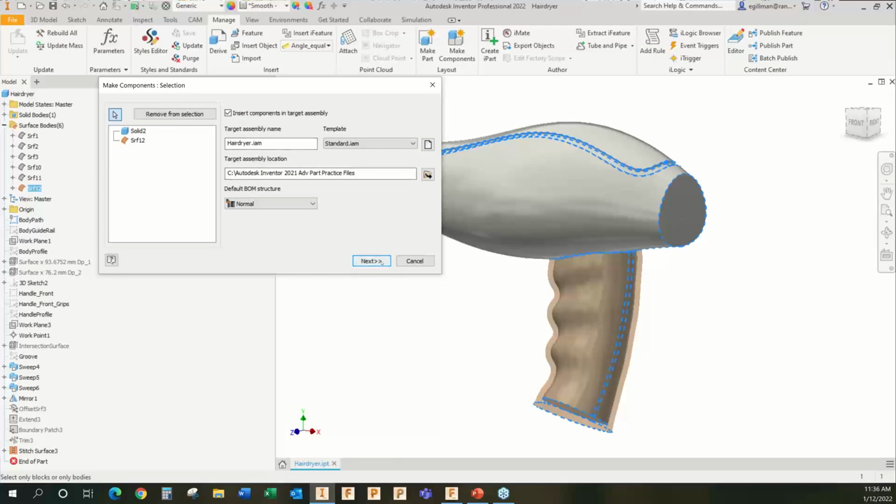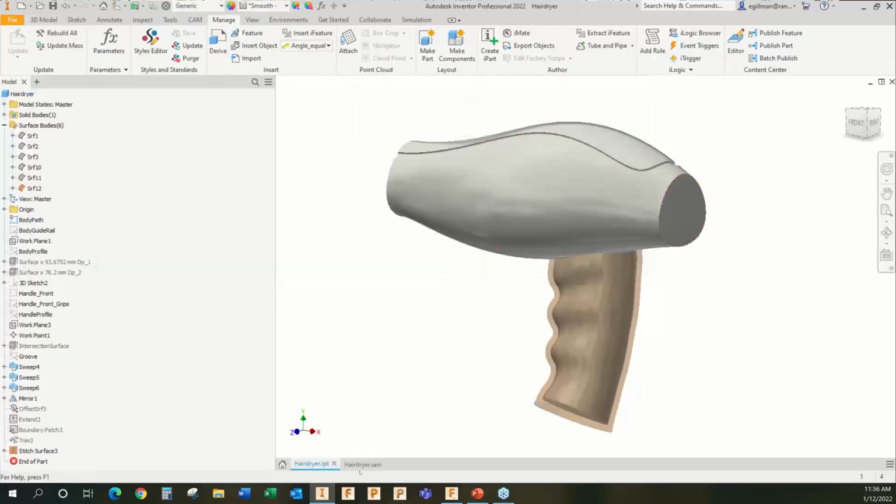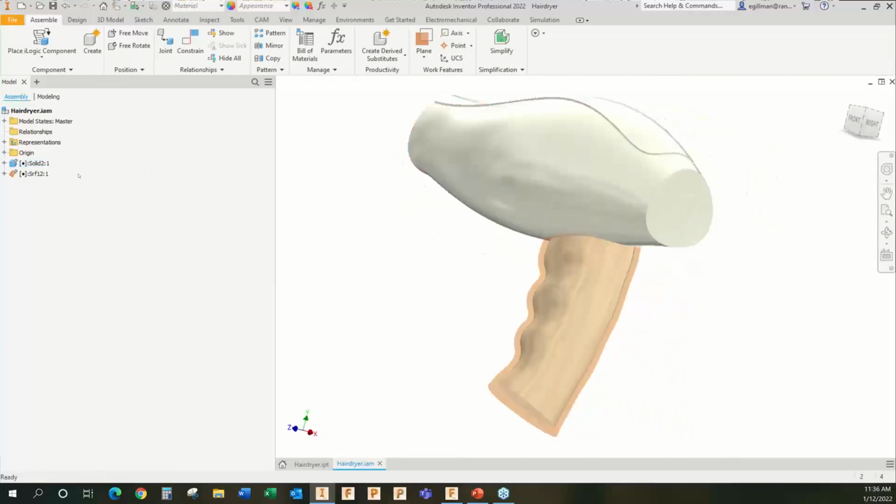I'm going to rename my assembly as hairdryer. I'm not going to really rename these at the moment. I can rename them later. I'm going to click Apply. And I'm going to go over to my assembly now, and you'll notice there's the part, the actual hairdryer body, and then my surface here has been created as a separate part file. So it's now an assembly file, a .iam. I can then work on these components individually.